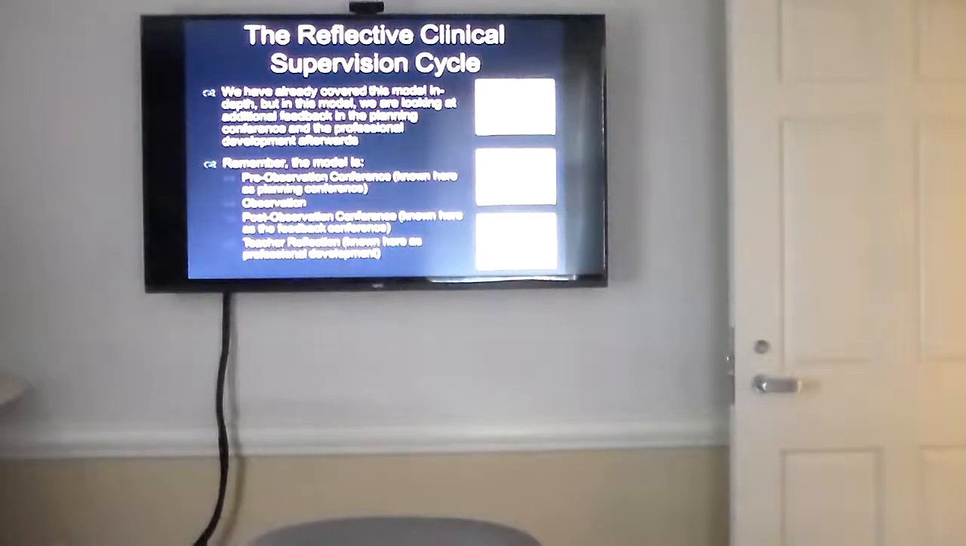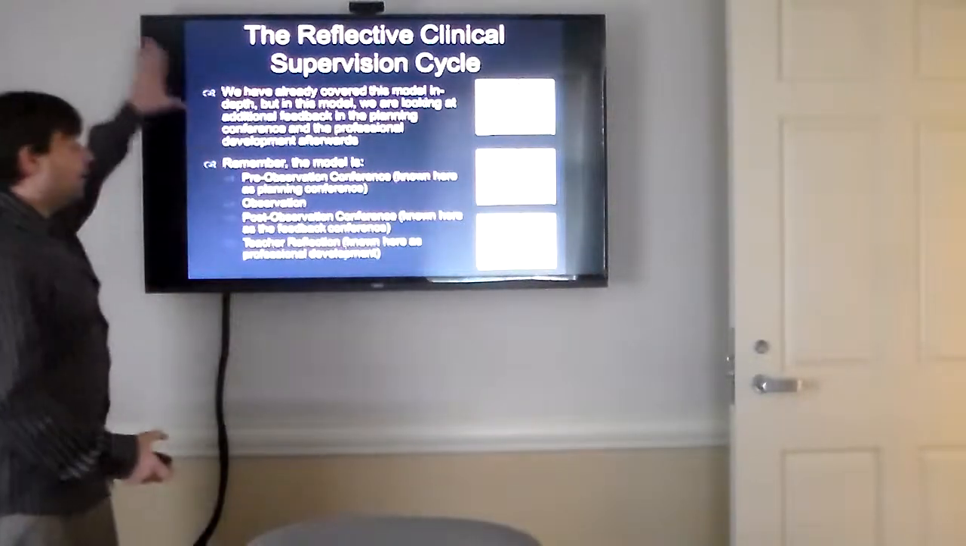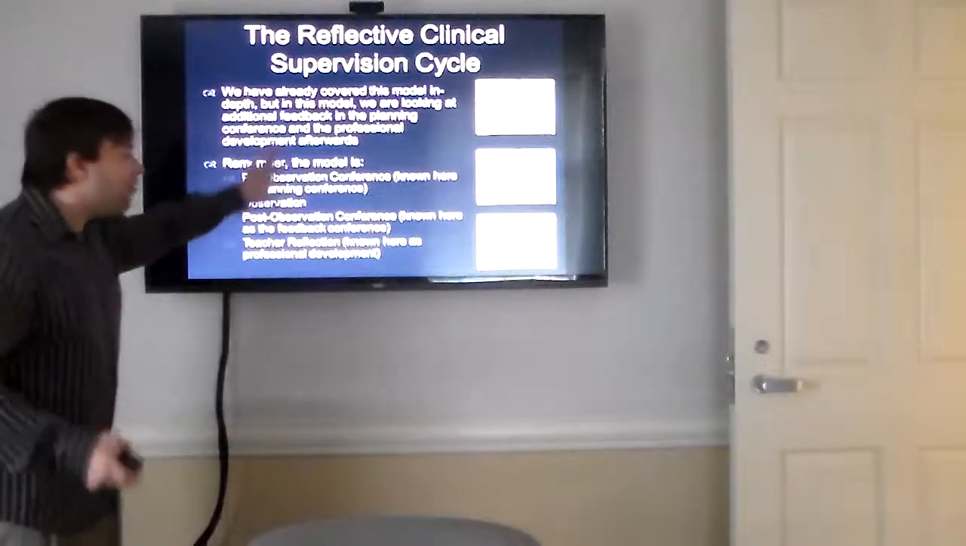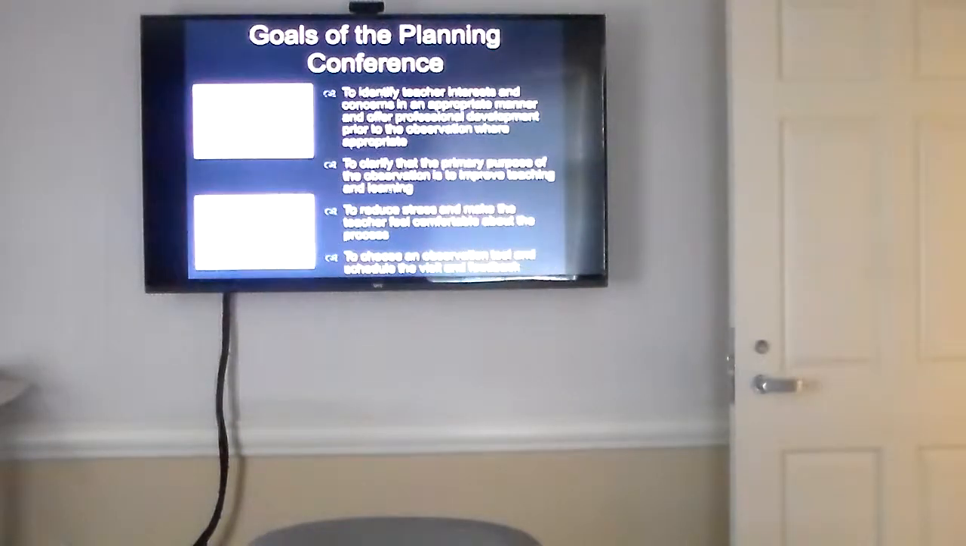So we've looked at the model, we've talked about it 100 times. Remember that we have a pre-conference, which is the planning conference in the Sullivan book, observation, a feedback conference, which is post-observation, and teacher reflection. This is what you should be doing. Do all schools do this model? No, they don't have time to do it, but this is what you really should be doing.